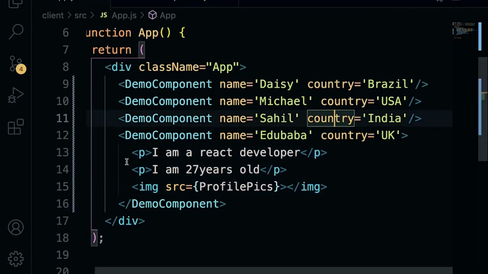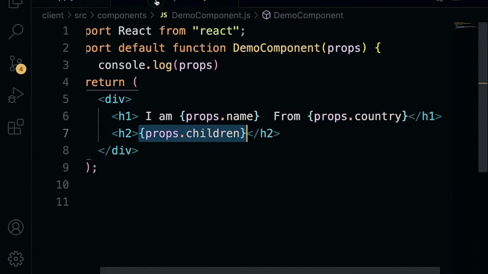Another important point that we have to take note of is that props are immutable. And that simply implies the value of a prop cannot be changed. Let me prove it quickly. Open up the demo component.